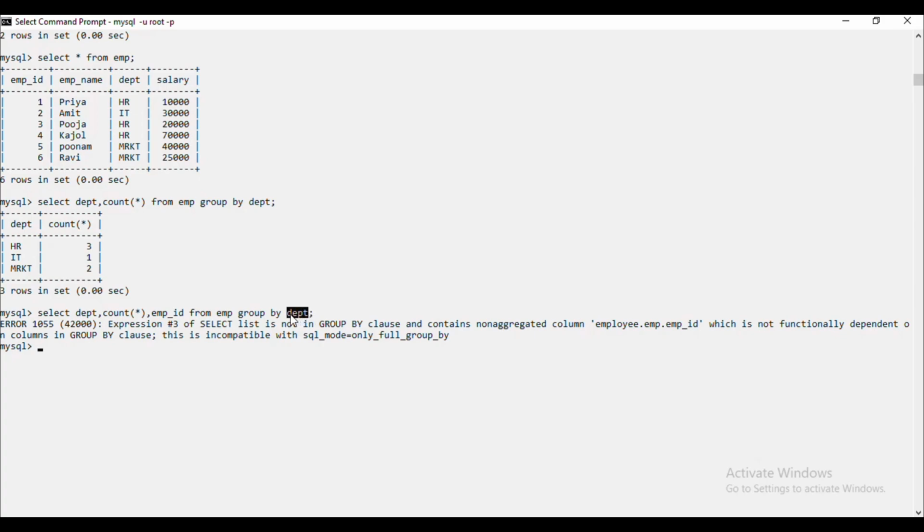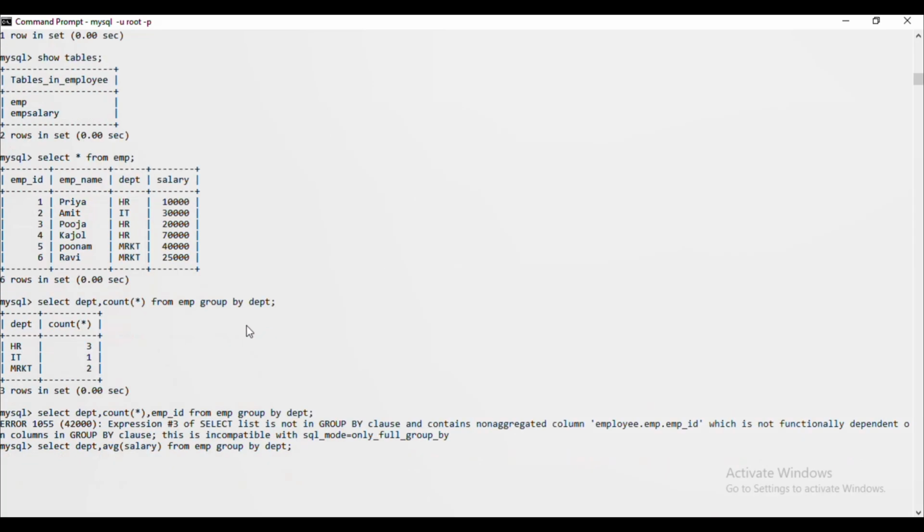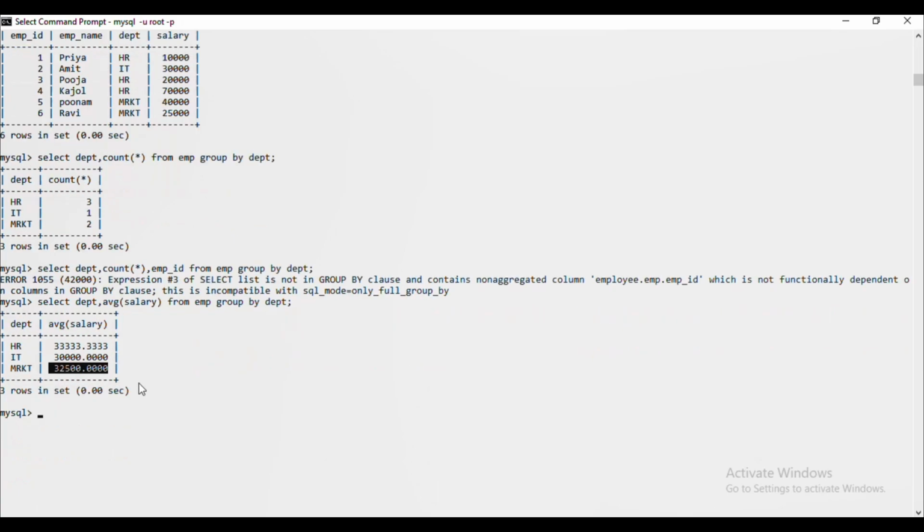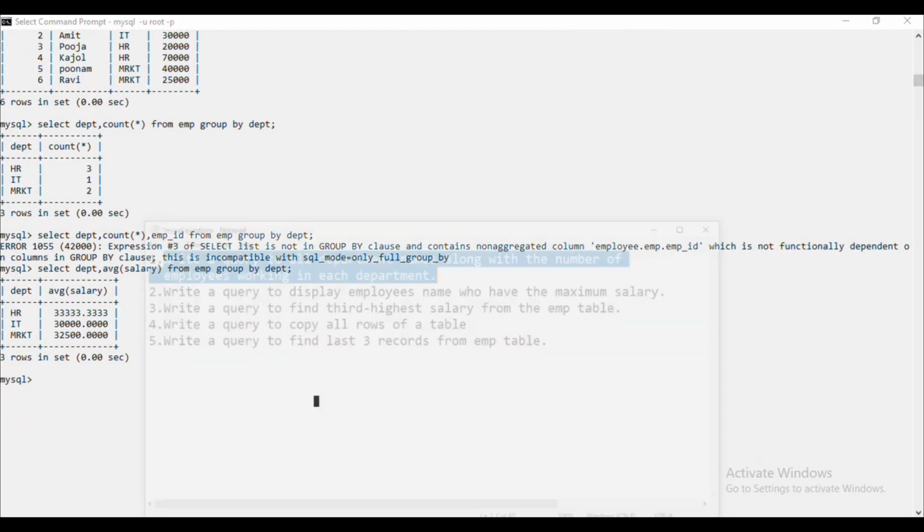So we are getting the error because in the GROUP BY clause we can't use other columns like employee ID and others; we only use the department column and aggregate functions. So let me add the aggregate function average. Here we will check the average salary. Since we use the GROUP BY clause on the department column, we can only use the department. We can't use the employee ID and others, otherwise we will get the error. Aggregate functions are allowed here. Here you can see we get the average salary of each department.